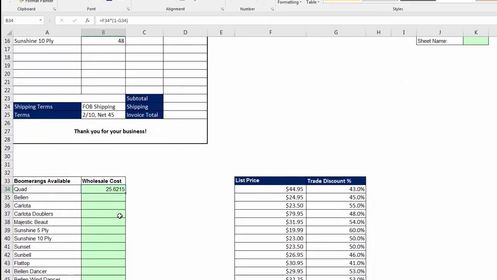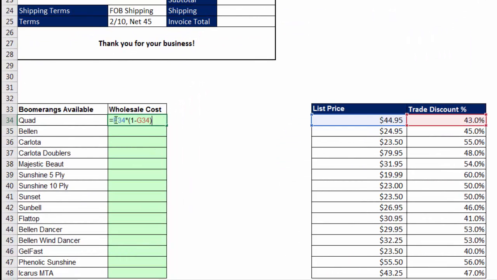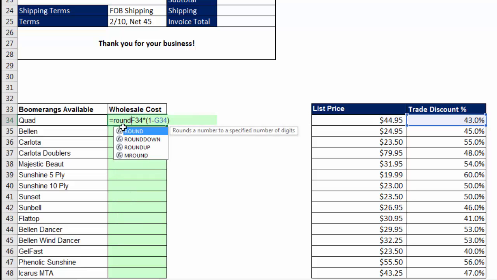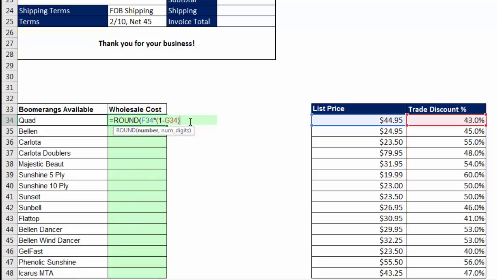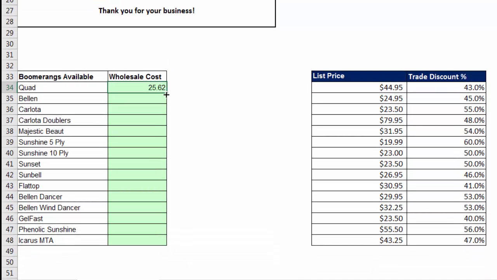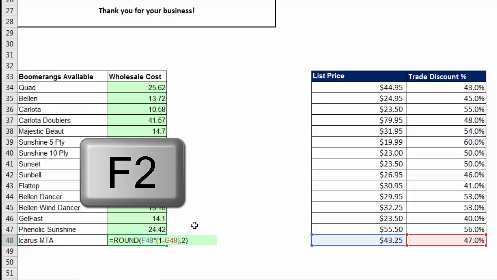All right, so you ready? We're just going to use our round like we've done, what, 50, 100 times so far in this class. There's the calculation in the number argument, comma 2, because we're rounding to the penny. Close parentheses, and copy it down. Go to the last cell and hit F2.